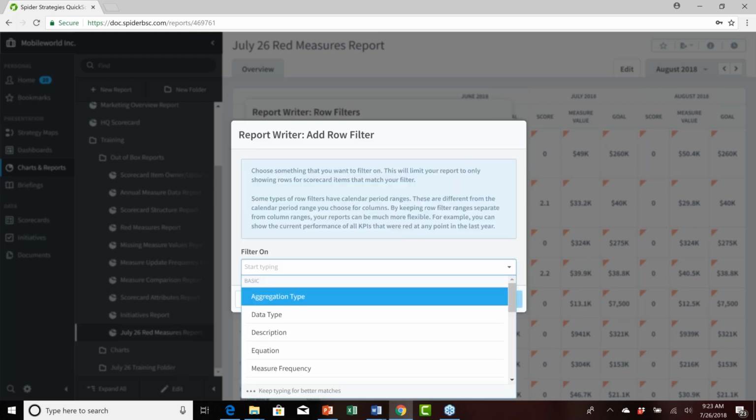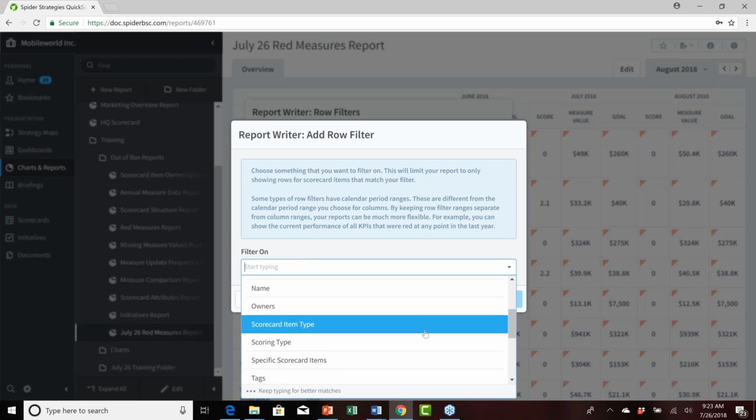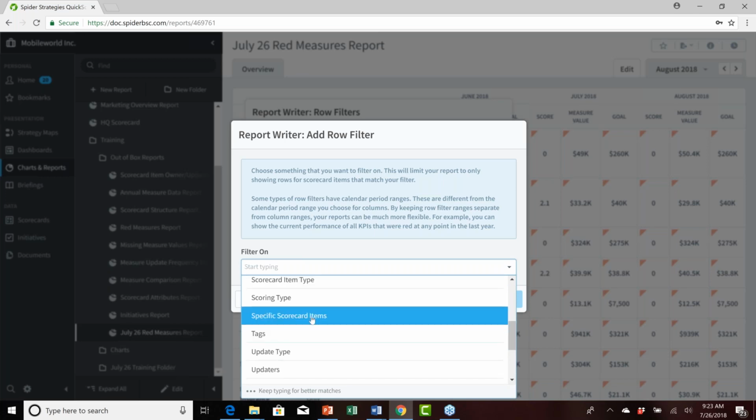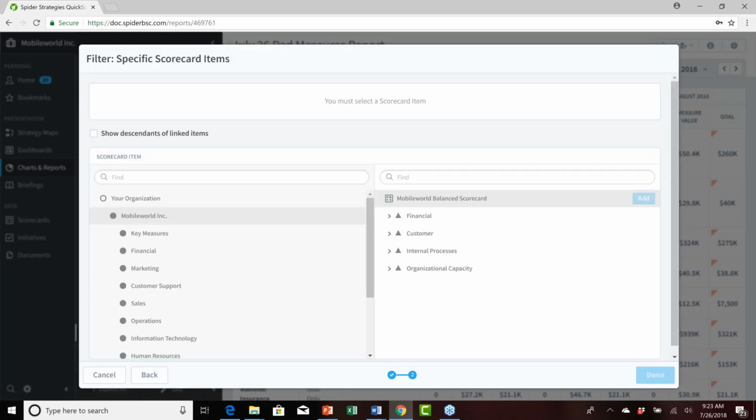And I have to tell it, what would I like to filter on? We've got a long list of different attributes of everything that's within the Scorecard repository. And I'll select specific scorecard item, because I do know what area of which scorecard I'm going after that I'd like to include in this report. So I'll select specific scorecard items, click Next, and I get presented with the specific scorecard item screen, and I'll navigate to whatever organization and scorecard element I'd like to include in the report.